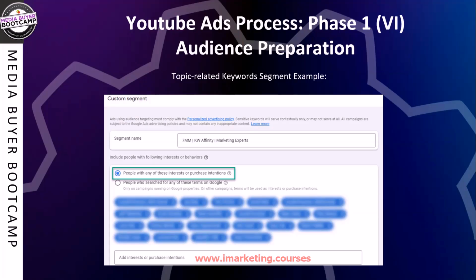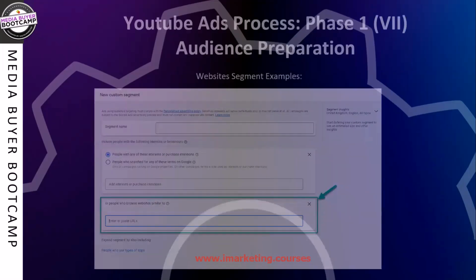There's a very slight difference. Looking at like 4 years of YouTube data, there isn't a huge difference between the two, but you will get some outliers where one audience performs better than the other, when you've got the search option versus the purchase intention or any of these interests. So that's just a screenshot of an example of a custom segment when you're using keywords.